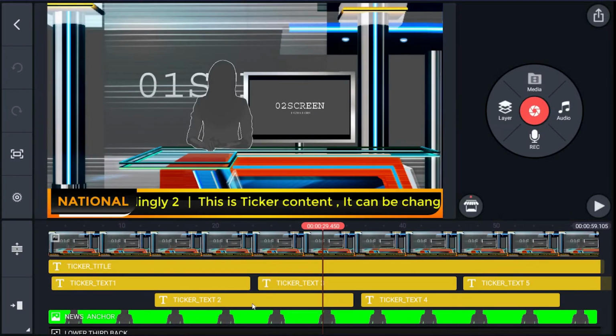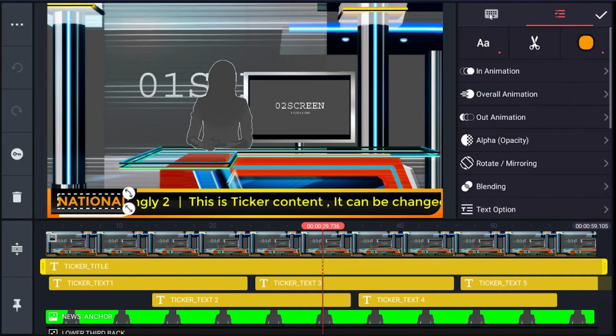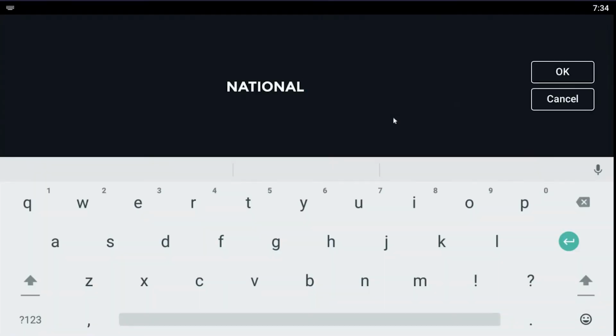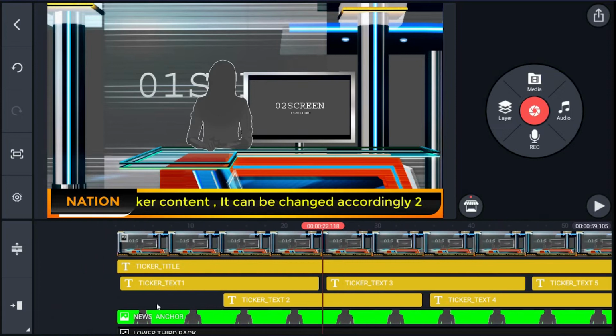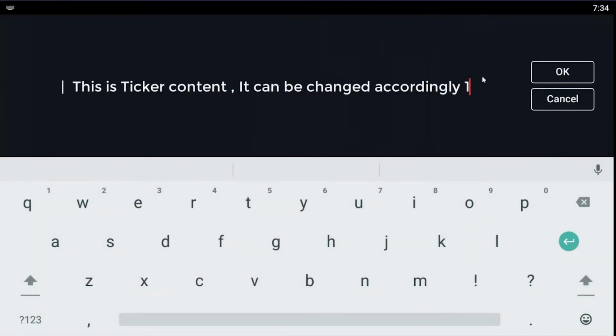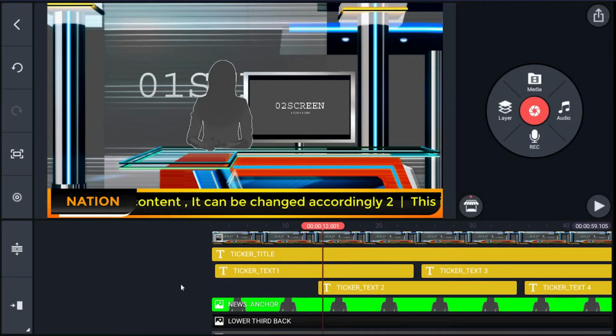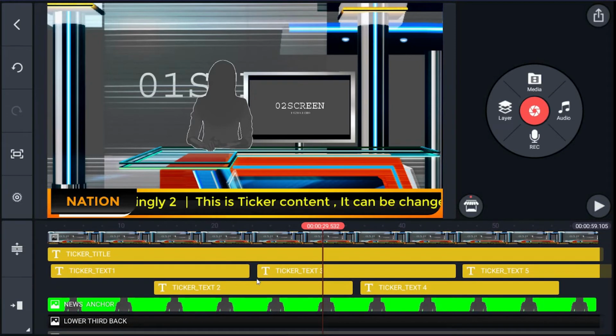Now to edit text, same as in previous templates, for the ticker title, just click the layer ticker_title on the right menu, hit the keyboard icon and you will get the text editing interface. You can change it here. The same process is repeated for the text for the ticker, ticker_text_1, two, three, four, and five.